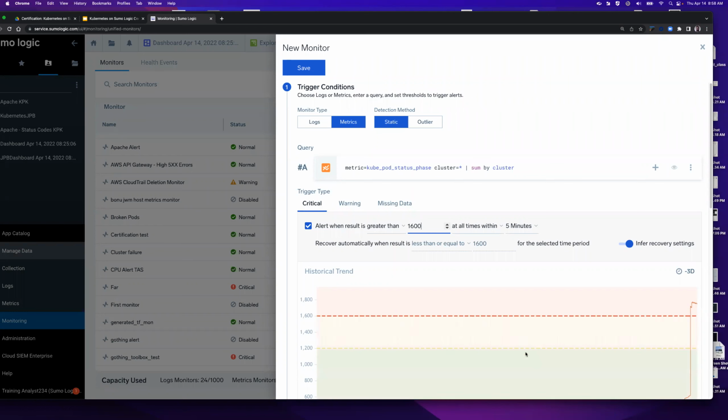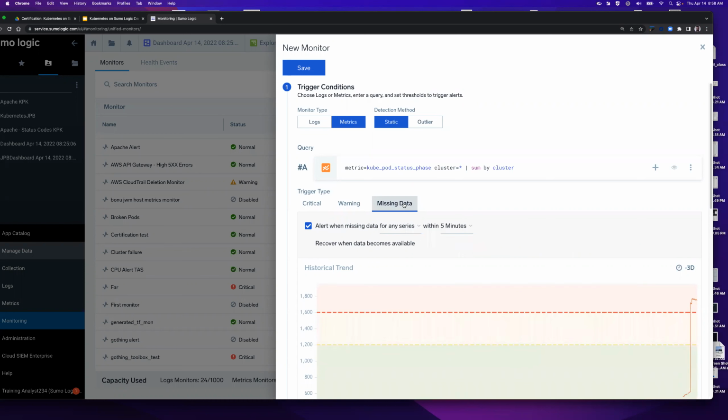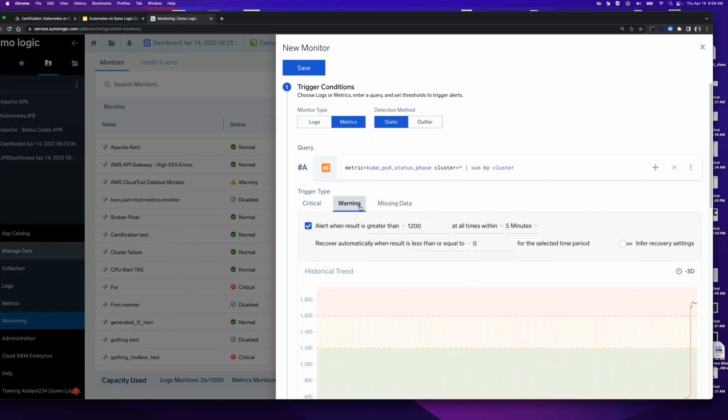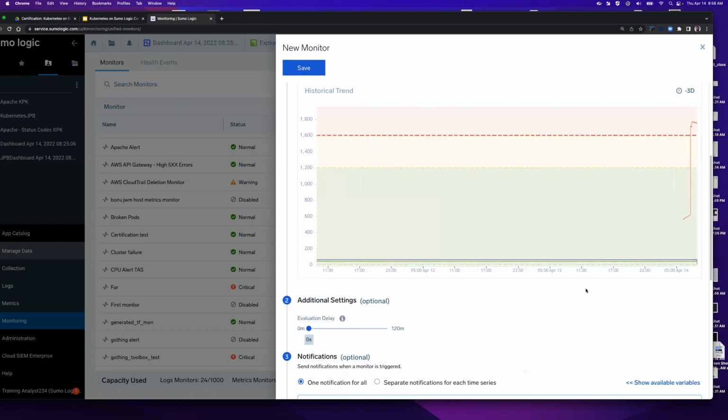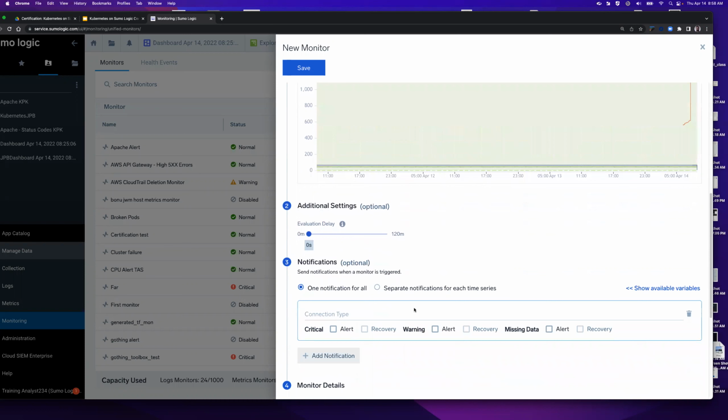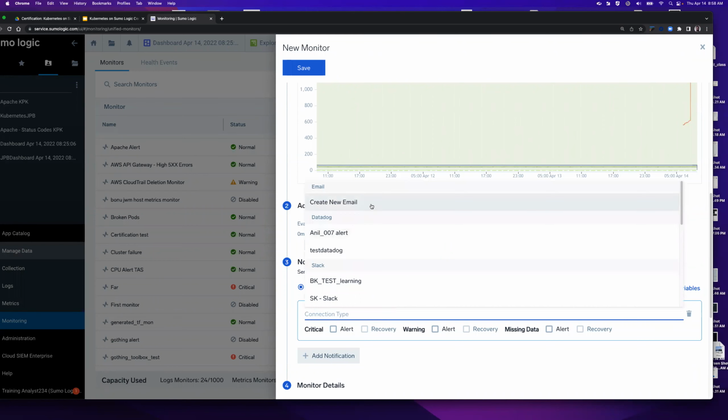So now I have my 3 different triggers. I have my missing data. If there's no data, I'm going to get notified. If I'm hitting 1,200 in 5 minutes, I'm going to get notified. And if I'm hitting 1,600 within 5 minutes, I'm going to be notified. Now we're going to talk about that notification in this next step right here of how am I going to be notified? What I can do is scroll to the bottom-ish, step 3, and I can choose my connection type. Create a new email is probably the most common.